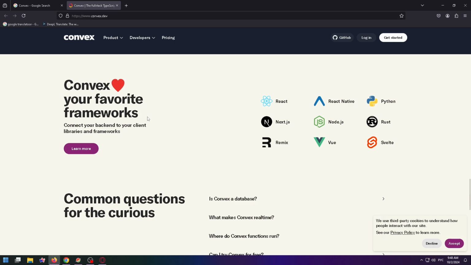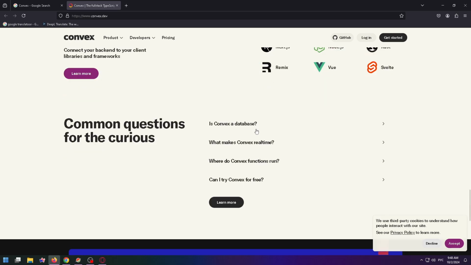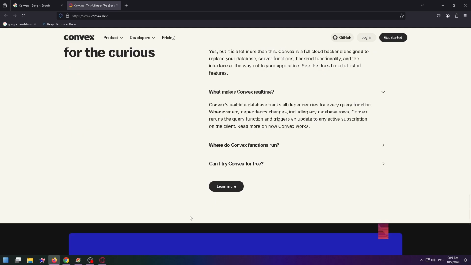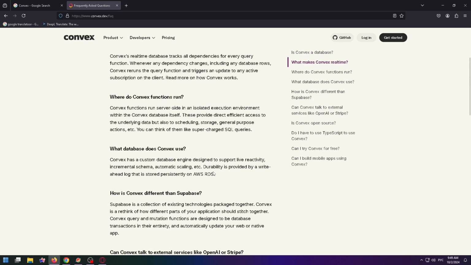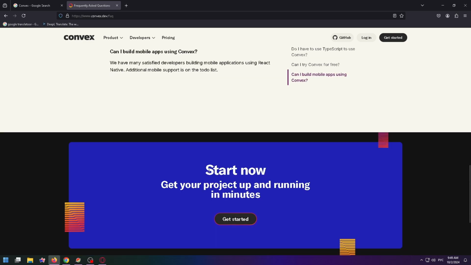And here you can see what frameworks Convex provides. For example, React, React Native, Python, Node.js, Rust, and so on. And just below you can find frequently asked questions. And if you don't find the necessary question here, you can just click on Learn More. And there are more questions. Okay, and now let's get started.